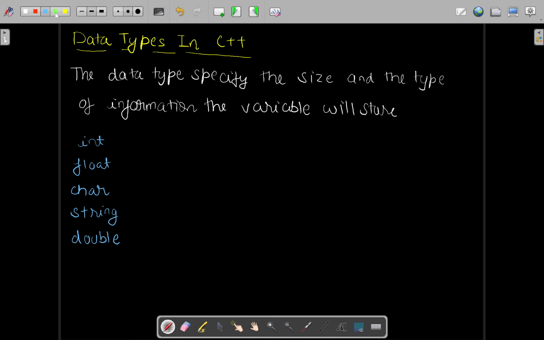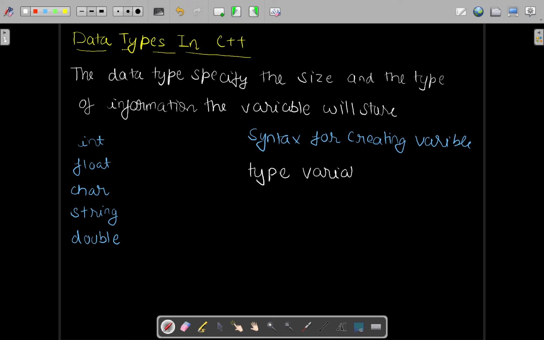Now, whenever you are creating any kind of variable, the syntax for creating a variable says first you need to write the type, what kind of data you want to store. Then you write the variable name, which we have discussed while discussing the concept of variables, and then you store the value. So this is the syntax. In this, this part is called the data type. Data type means what kind of data you are going to store.